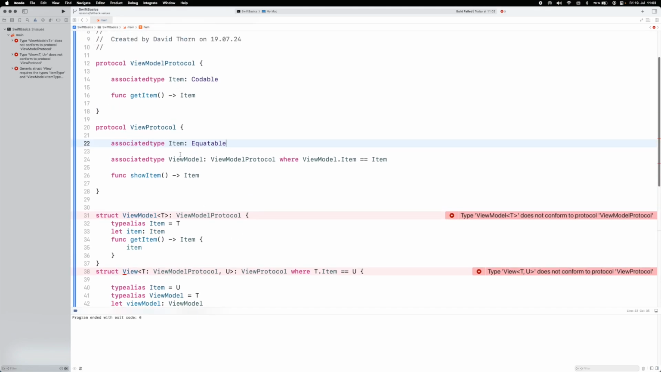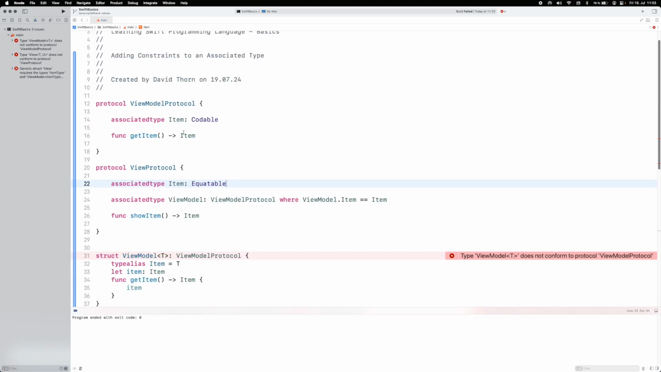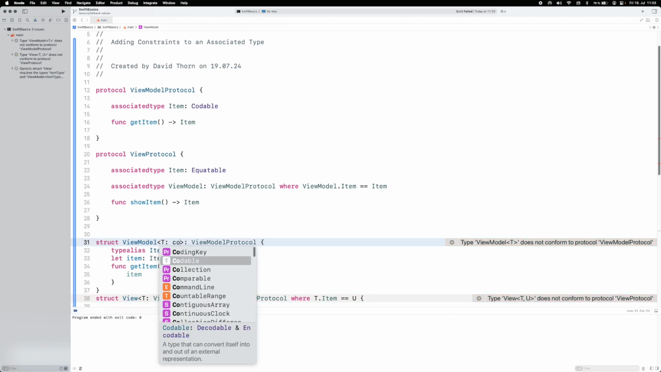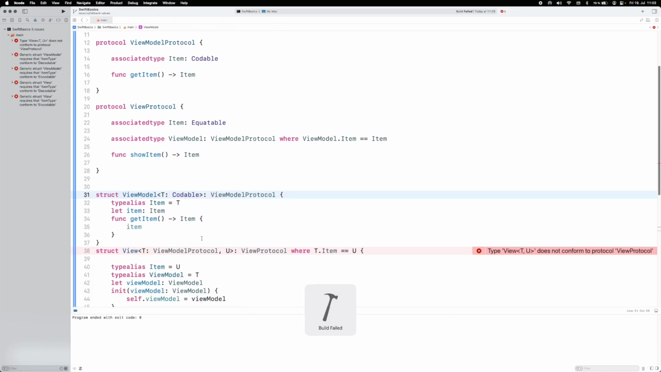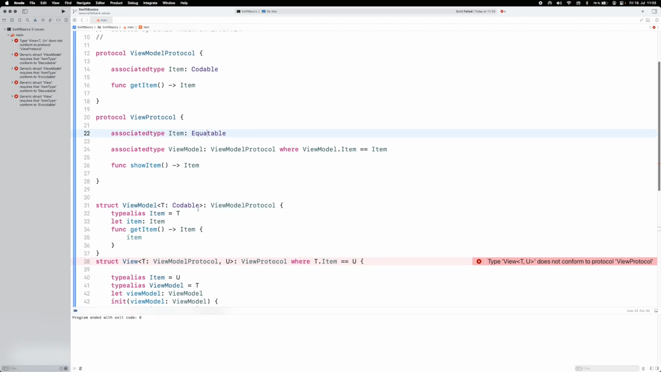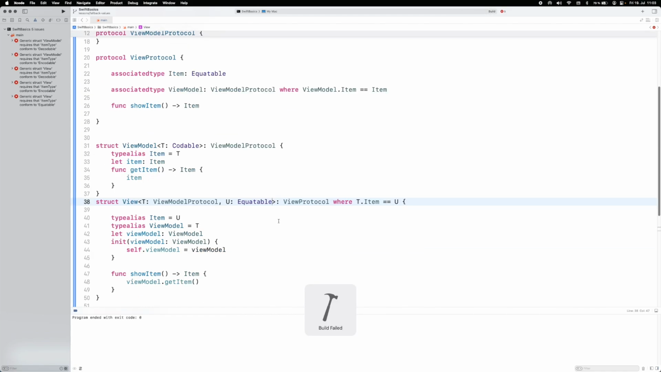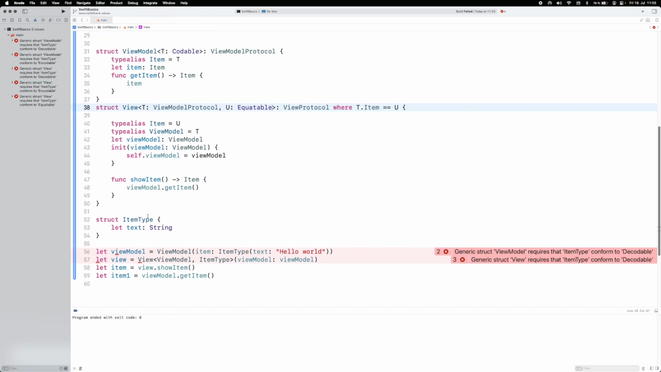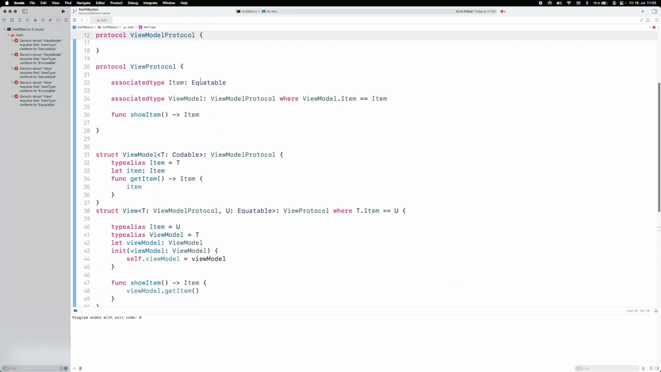So we now need to come back to our view model, which we said the item, let's start with the view model. The item needs to be codable. So we just need to come here and say on the T that it's going to be codable. Well, that's fine as well. And here the view doesn't conform to it. Well, we just need to say that the item is also equatable. And now we move the problem down to generic struct view model requires that item type conforms to decodable. Okay, well, this is all right. Well, first of all, equatable.